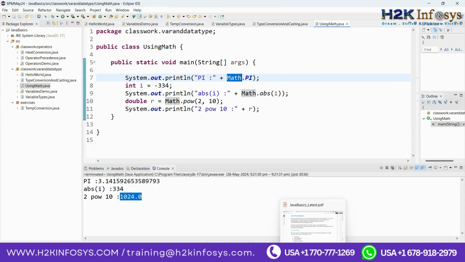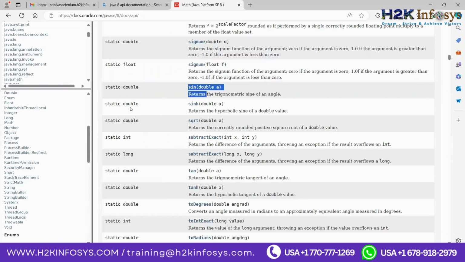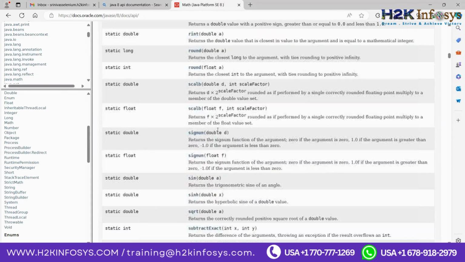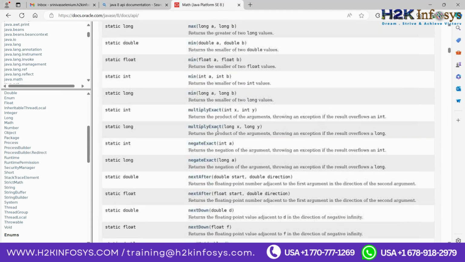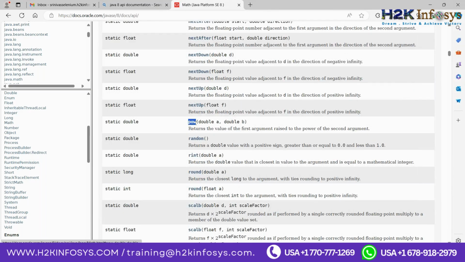We move on before we go to the next topic. Why did you use double here? Because we are expecting a decimal. The reason being, see this here: we have taken pow. What type of inputs is it taking as parameters? Double type. What is the return value? Double. That is the reason.